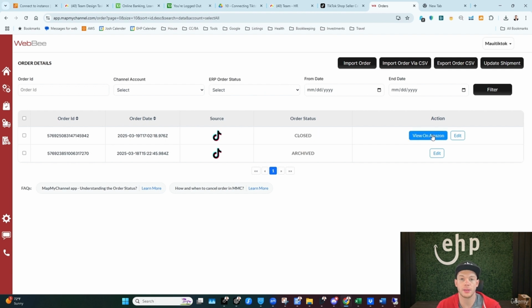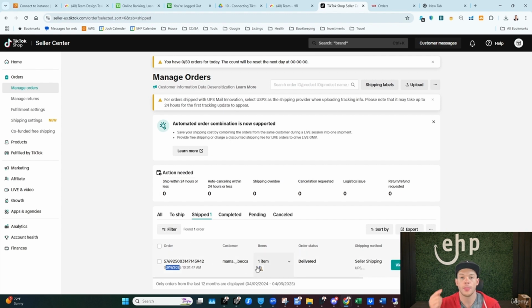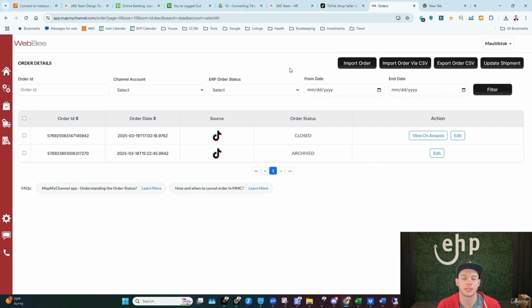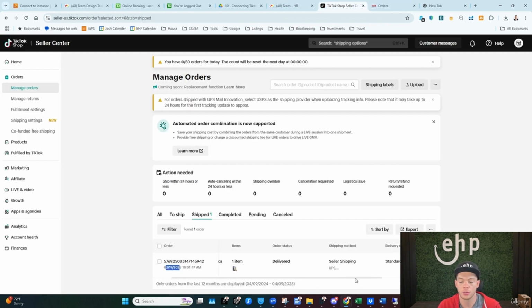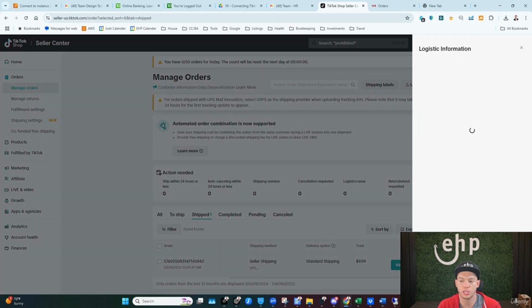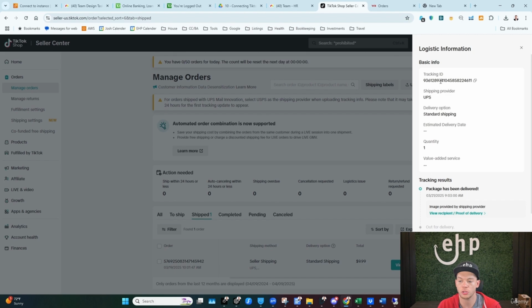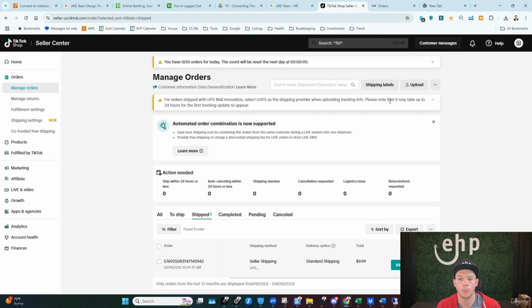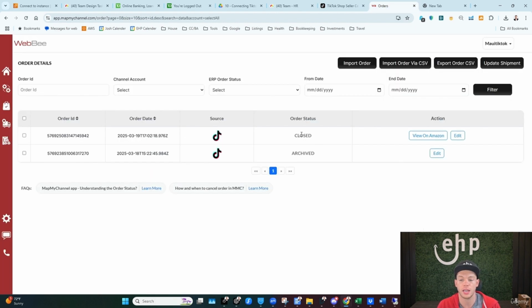Now we can click view on Amazon, and Amazon automatically, so what happens is once somebody places an order through TikTok Shop, Amazon automatically gets notified. And they take it out of our Amazon FBA inventory, and then they ship it to the customer, and they automatically put the tracking number in TikTok for us. So I can click view logistics, and then they actually put the tracking number in TikTok for us. So it was all completely automated, and then we can check if there's any errors.